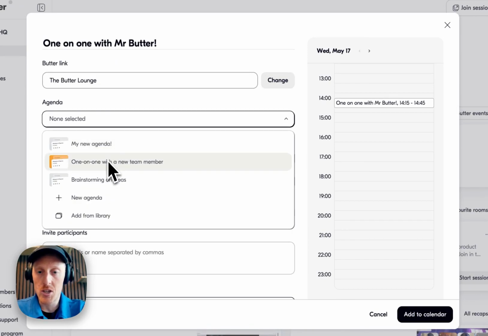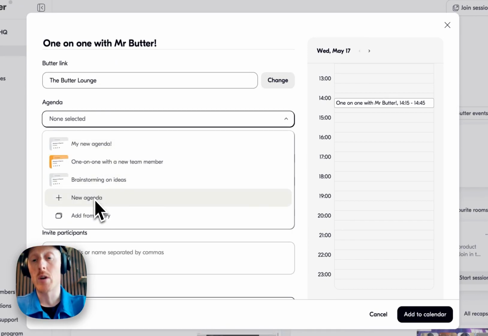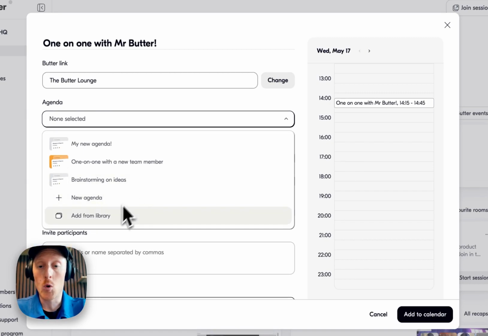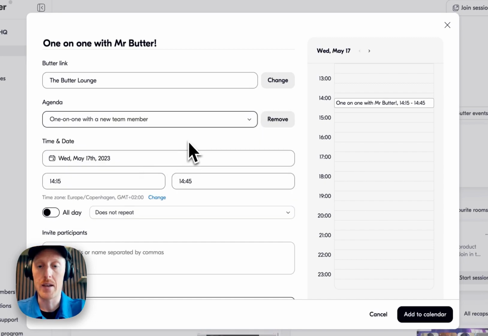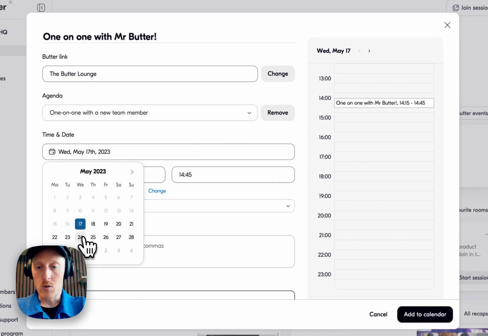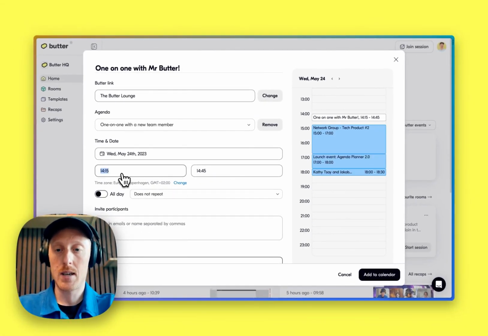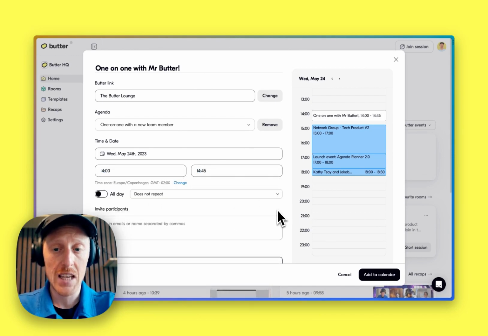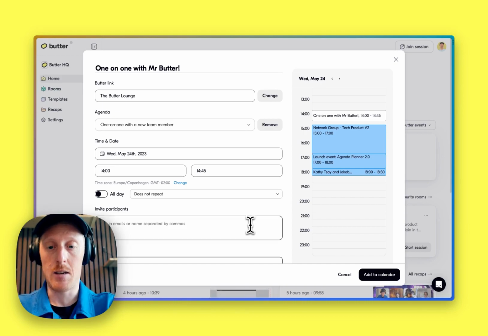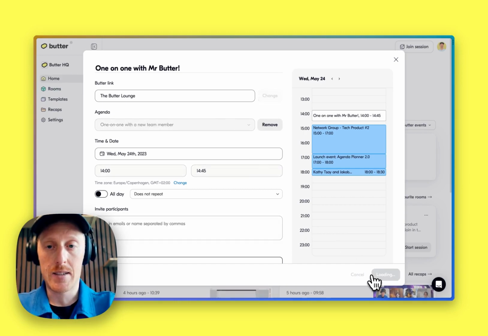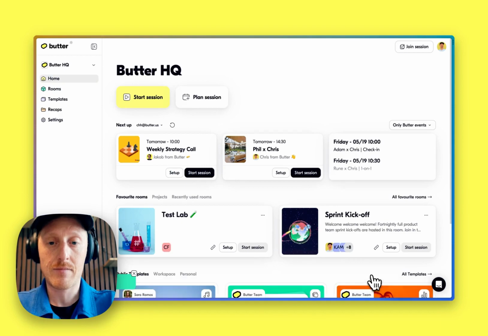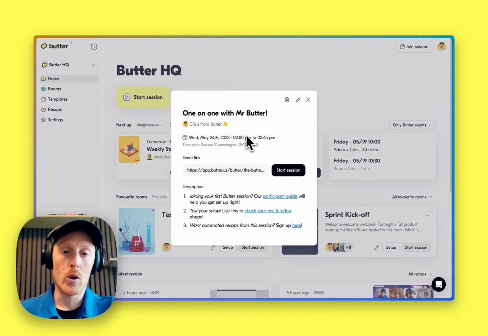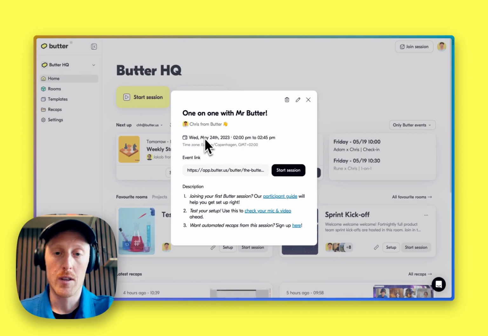You can now see the 3 agendas that I've set up here. I could also create a new one from scratch if I wanted to, or even add one from the library. But in this case, I know that I want the one-on-one with a new team member, so I'll add that in there. This is for next week on Wednesday at 2 for 45 minutes, and add in email needed, and then add to calendar. And as you can see, now my one-on-one with Mr. Butter is planned for May 24th.